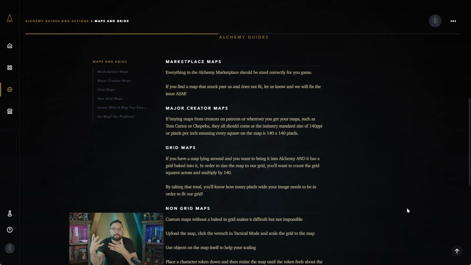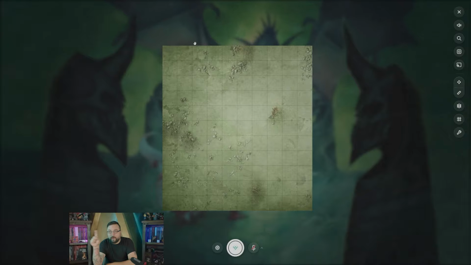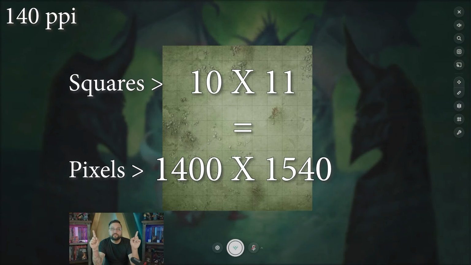So let's say you find a map online, though, and it's not on this 140 by 140 pixel basis, and it's just not matching up to our map correctly. If you find a map and it has a grid already baked into it, it makes it really easy, because all you need to do is multiply the number of squares that you see on the map horizontally by 140. Let's say there's 10 squares: you multiply by 140, you're at 1400. That means the size of the image should be 1400 pixels wide.